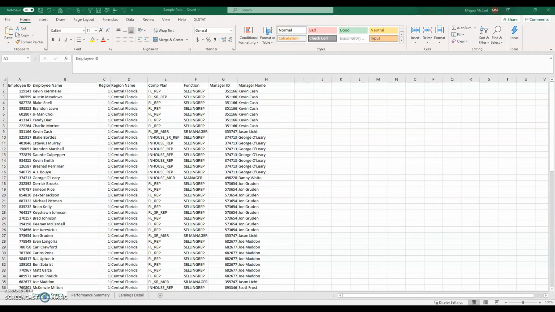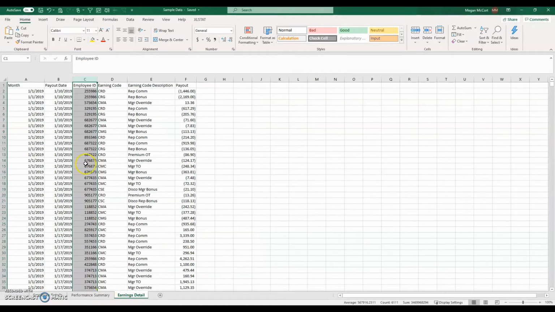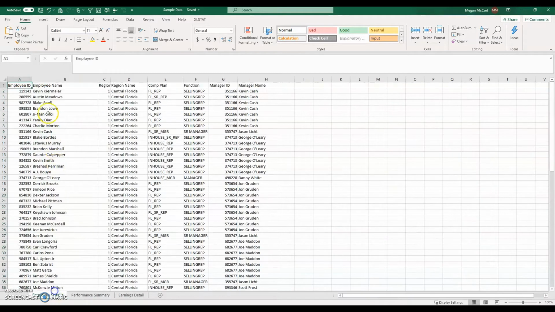So one of the first things I'd like to do is go over the basics of the data. An important thing that you will need to do is identify how you are going to join the data in Tableau. So if we look at each of these tabs, what we'll notice is that we have employee ID on each of the 3 tabs. So employee ID is going to serve as our joining field.